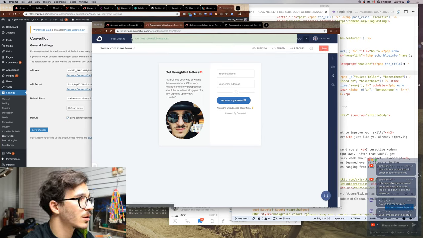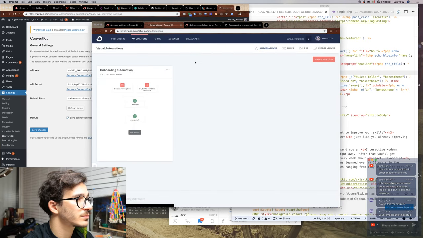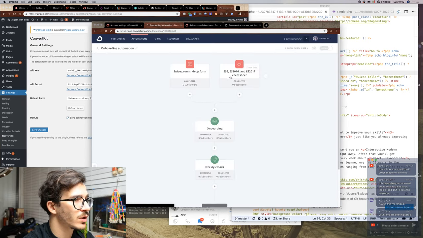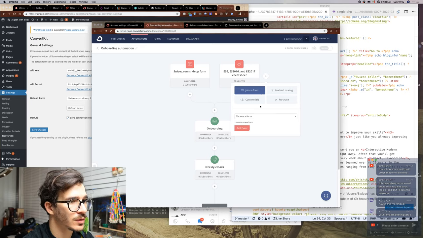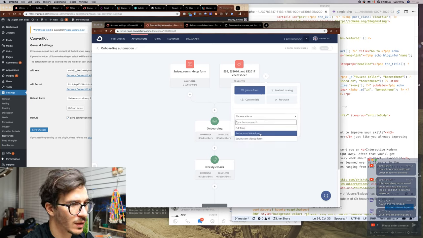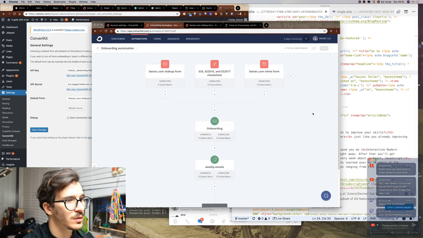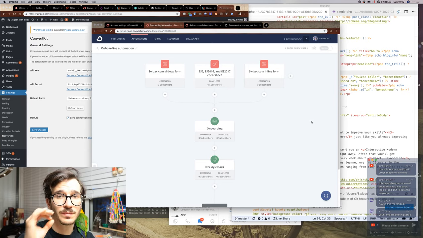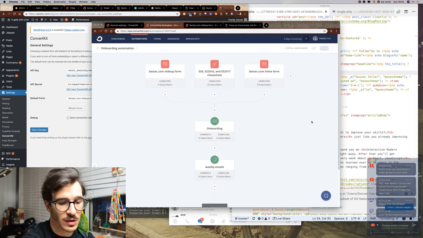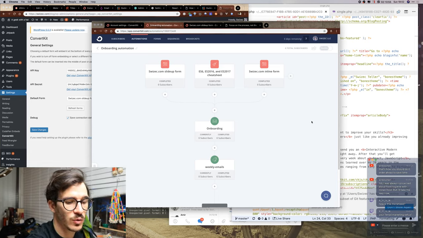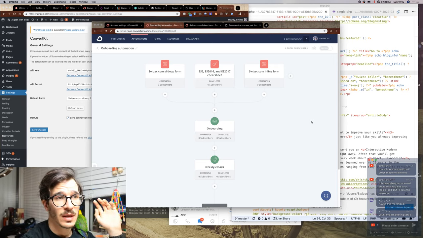Go back to automations. And onboarding automation should happen also if you join an inline form. Cool. Awesome. So I'm going to stop the stream now because I am starving. There's only like two or three more things left to do to finish my new setup. I can do those tomorrow, because I have the basics done. And yeah, that's it for now.